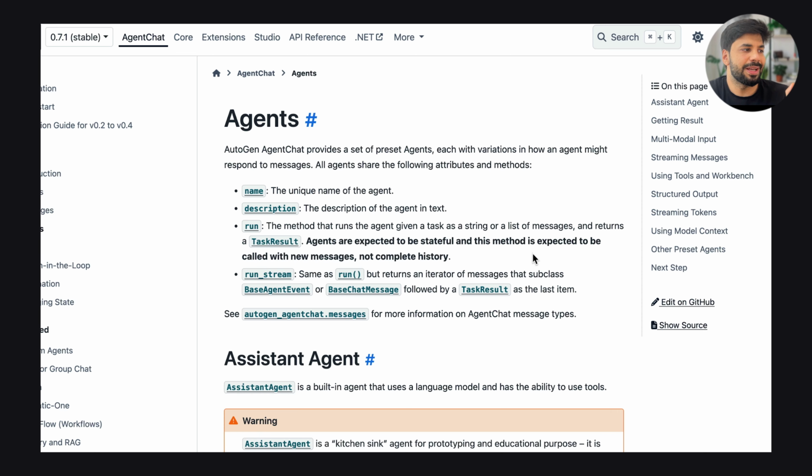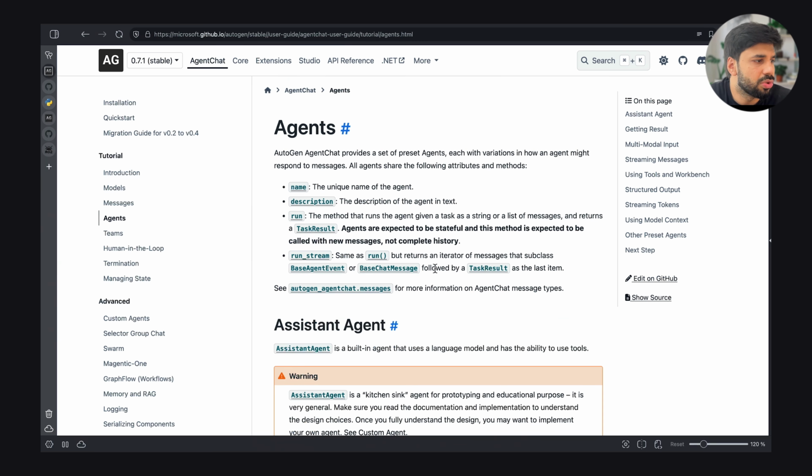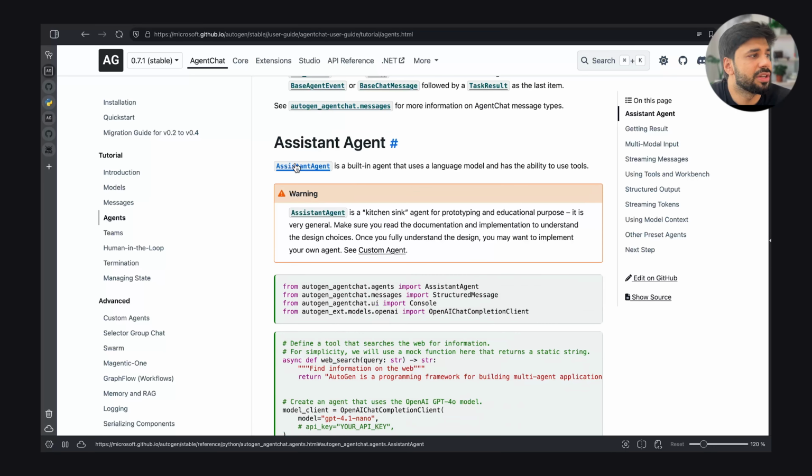Agents are expected to be stateful, and this method is expected to be called with new messages, not the complete history. What this bolded line means is that agents maintain their state. For example, if I ask it a question and then a follow-up question, it will be able to maintain that context. Run stream is the same as run, but returns an iterator of messages that subclass BaseAgent. I will show you this in the working. Here it is a little complex to understand, but in the working it is very easy. With that, let's learn about the very first agent.